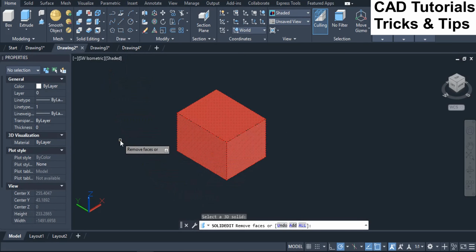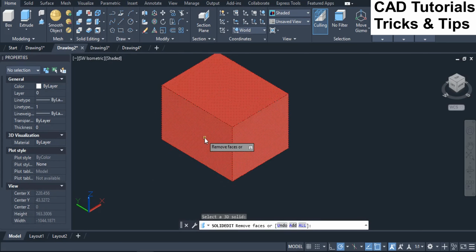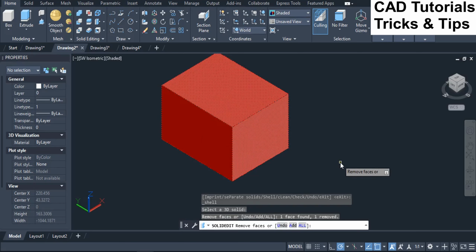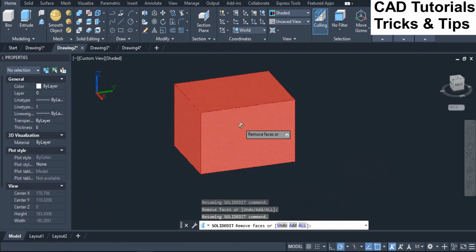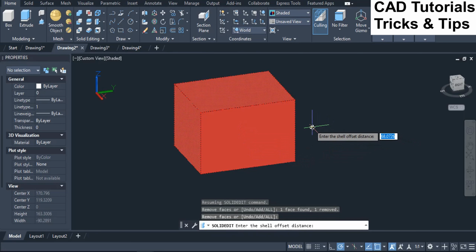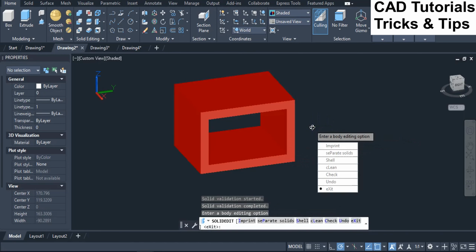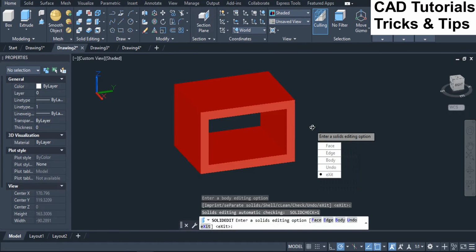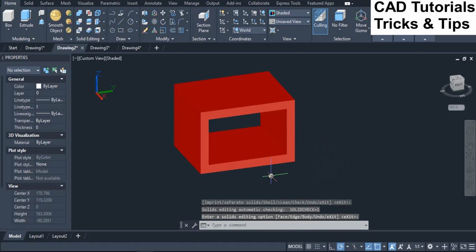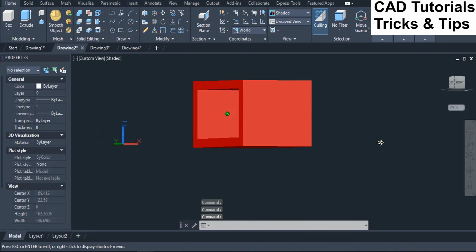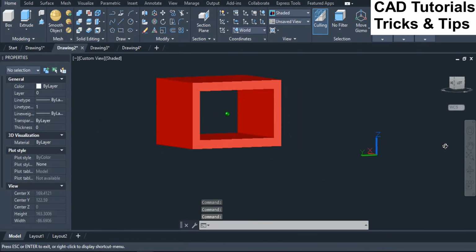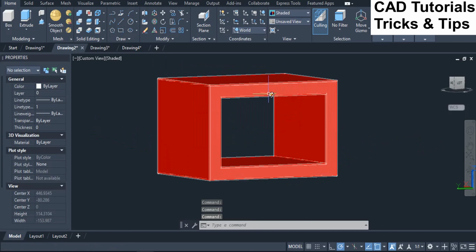From solid editing panel select the shell command. Select the solid. By default all faces are selected, so select the two faces here to remove. Enter offset distance, example 8. Press enter. Here you can see a wall of 8 mm thickness is created by using the default All option in shell command.